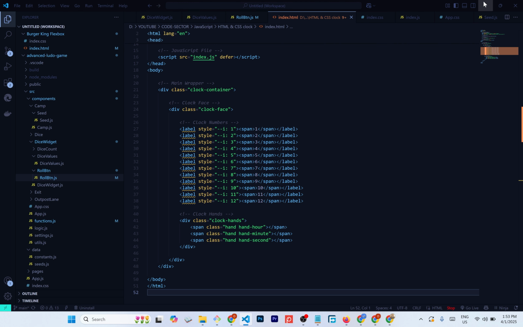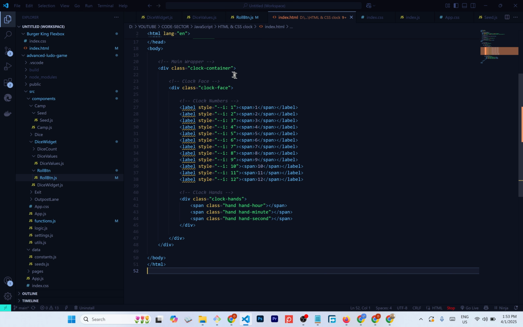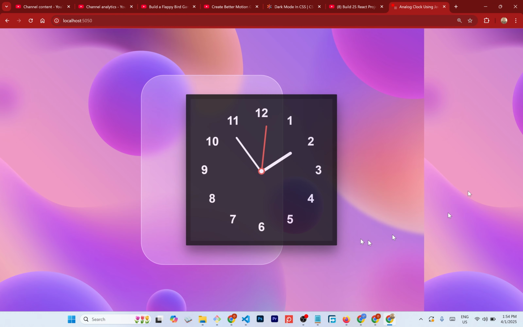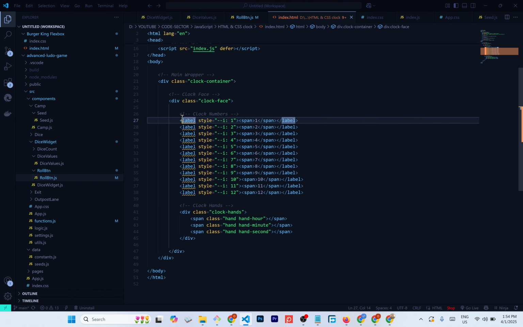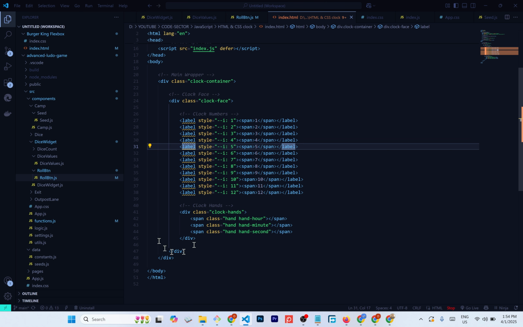So how does this work? Basically, we just create a container, which is like the main wrapper for the page. Then we have a clock face, which is where the main action goes. So you have your container, then you have your clock face, holding the main application. Then we have labels. Basically, this is not semantic enough. You can use span, you can use this. Doesn't really matter that much.